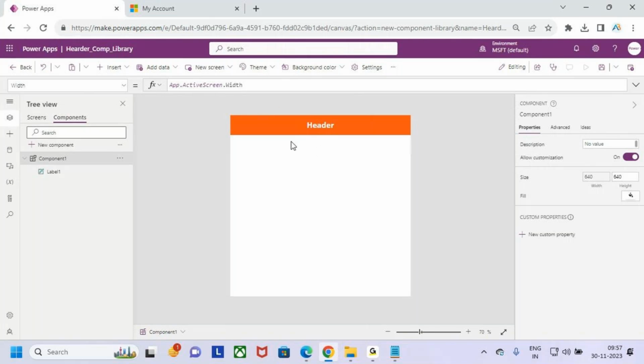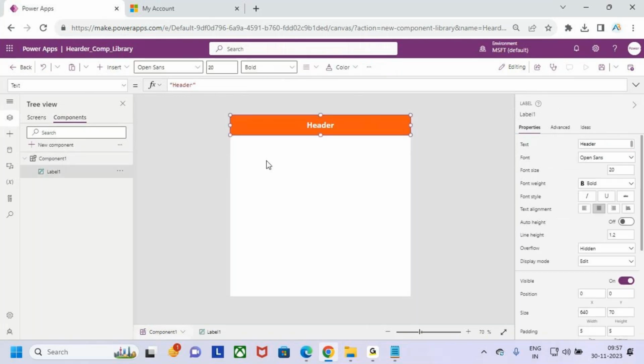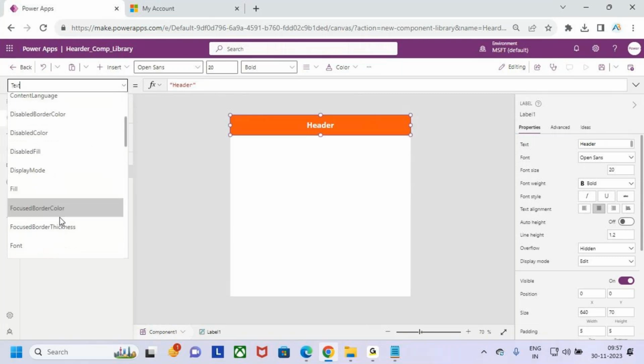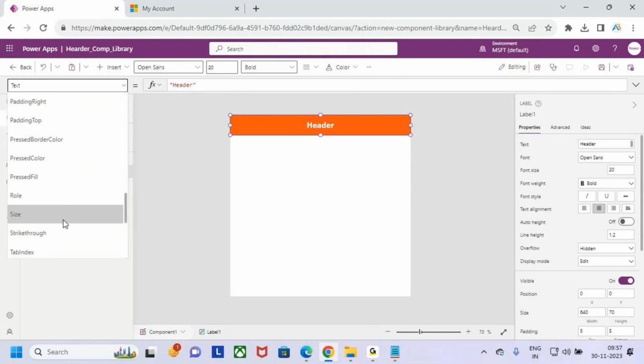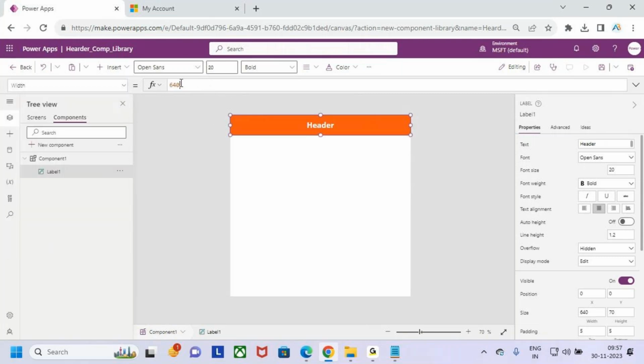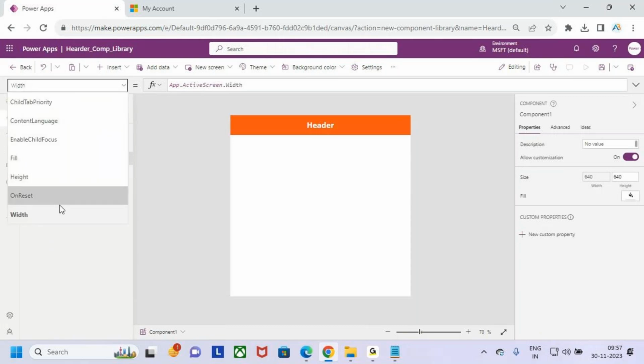Once after creating it, now select the label and go to the width property. The label has one property called width. Go to the width property and change it to Parent.Width. What is the parent for this label? The component. So Parent.Width, and then select the component. The component will have one property. What is the property? The height property.